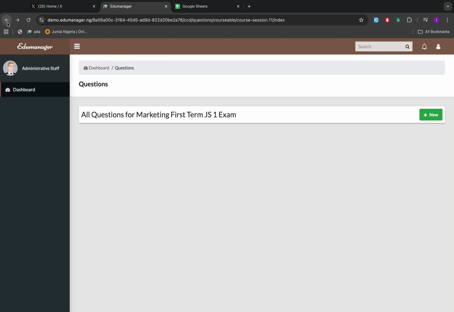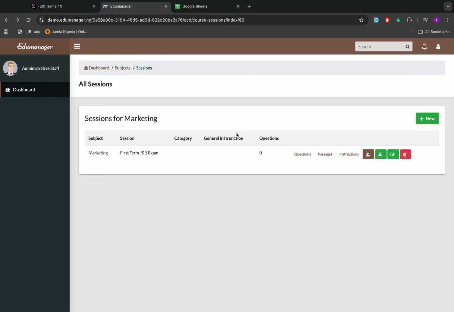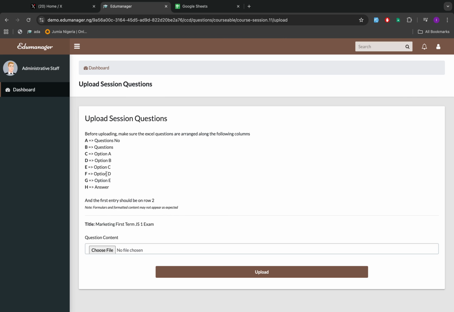Or you can use the other options like the upload option. Look at this button. This is the button for upload. This is the button for download if you want to download your questions, but this is the button for upload. Click the upload option and it takes you to this page, which shows you the place for you to upload your questions, if you type the questions in Excel.